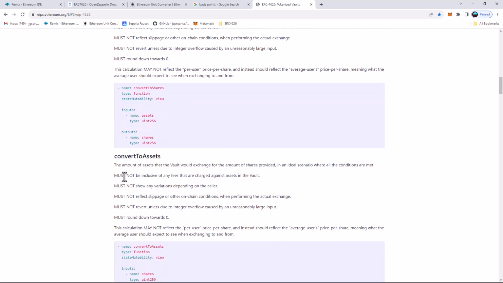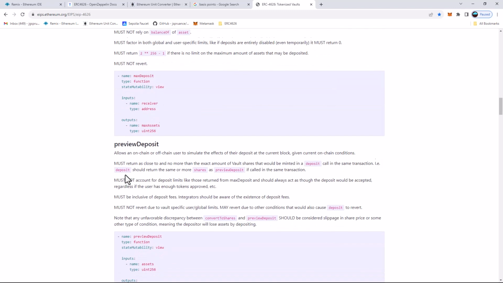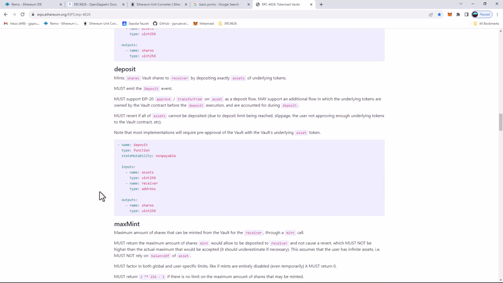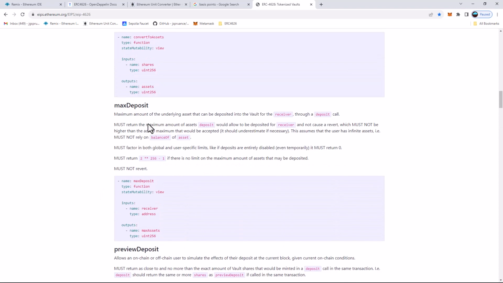Convert to assets must not be inclusive of any. And then there are some that must be inclusive, like deposit, I believe. Deposits must be inclusive of the fees, of any fees that are assessed. So you've got all these sort of logical rules that you need to be careful about implementing.